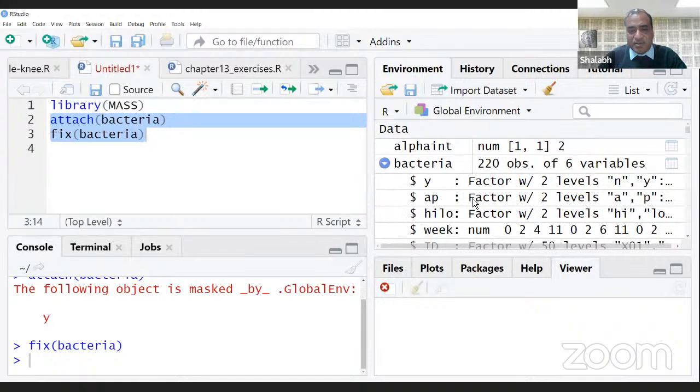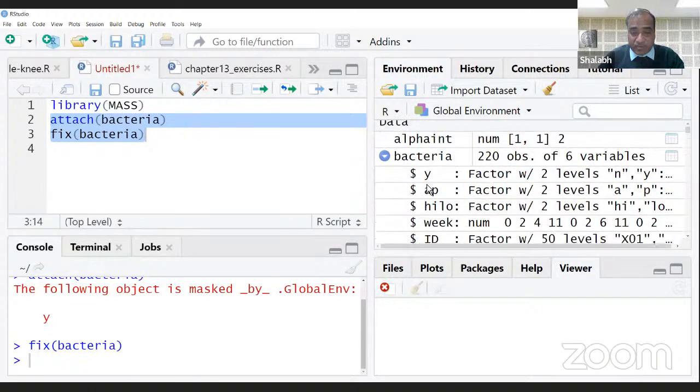If you look at it here, it gives you the information that there is a variable y, a variable ap, a variable hilo, then week, etc. And it gives you an idea that y is a factor with labels, ap is a factor with different labels, week is numeric, and so on. So now you can see all this information available at a single screenshot, on a single screen actually.